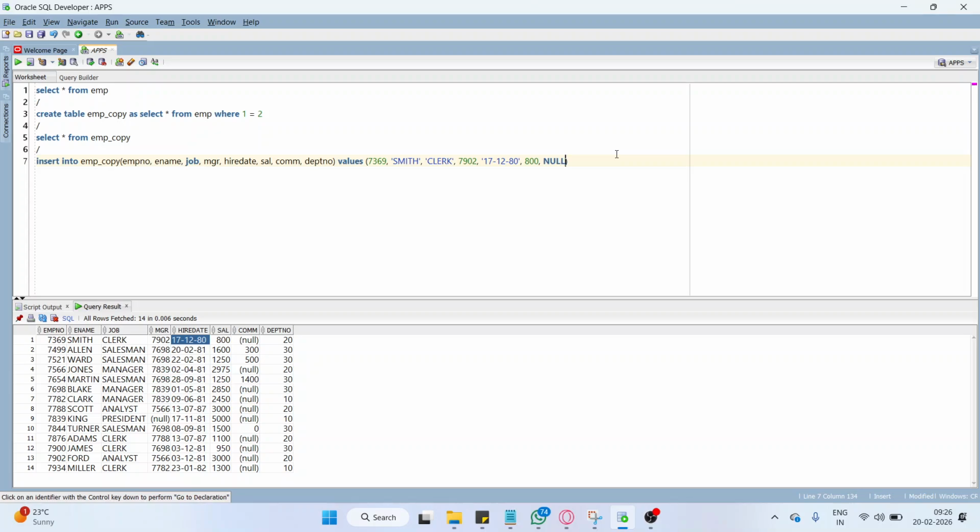Let's say you don't want to insert any value into one of the columns of a table, then you can simply keep null. We'll talk about this deeply in our upcoming sessions. As of now, you can keep null to not insert any value into a column. And then department number 20. So this is one way we can insert values into a table. Let me run it.